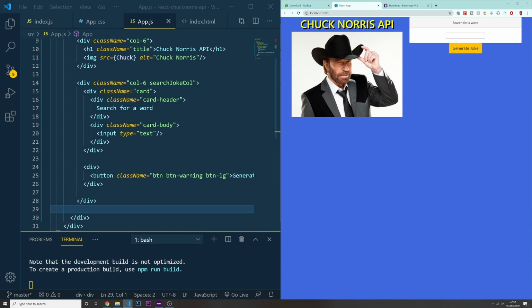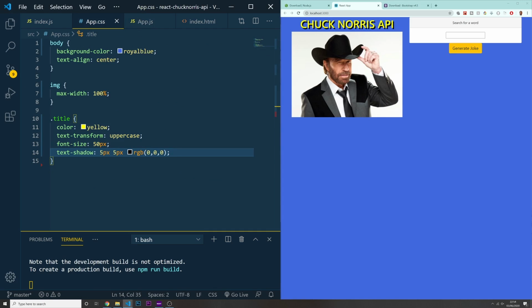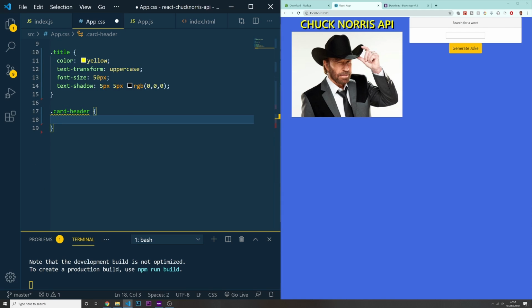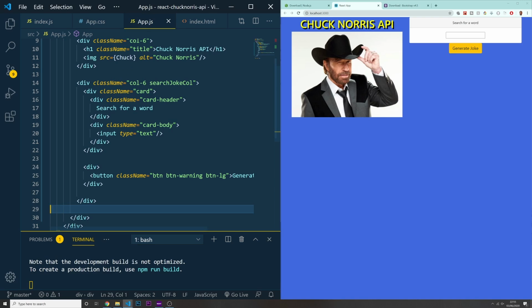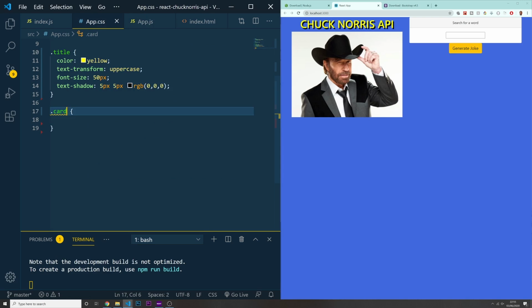Let's actually put some styling before we finish this. So let me put some style in here. If I go in here into my app.css, first I'm going to select my card header. I'm going to set it up to be, okay, actually I don't need to put any stylings in here. Maybe I just need to select my card, okay? Do I have a card element in here? Yeah, that's the one.